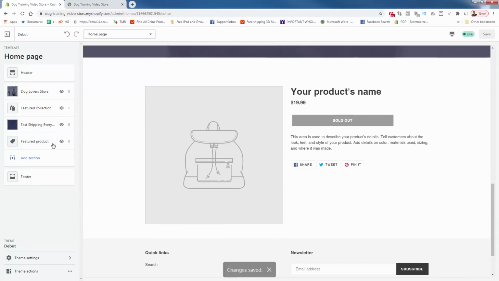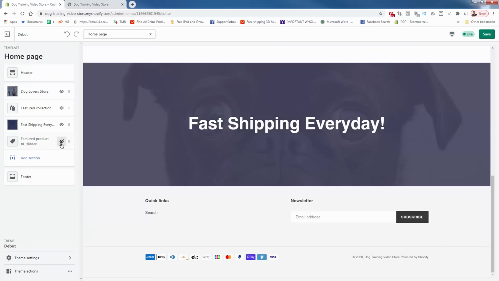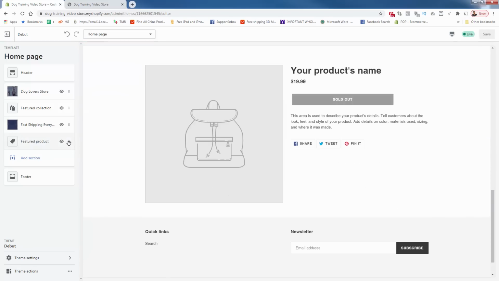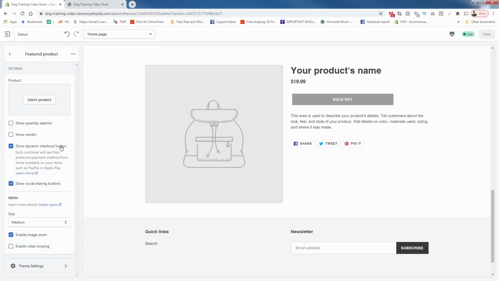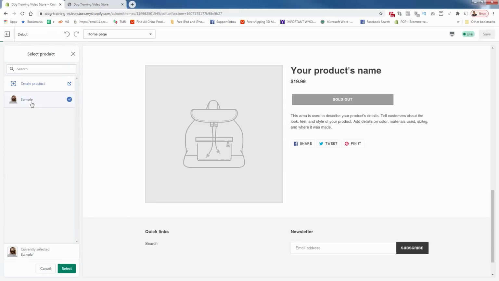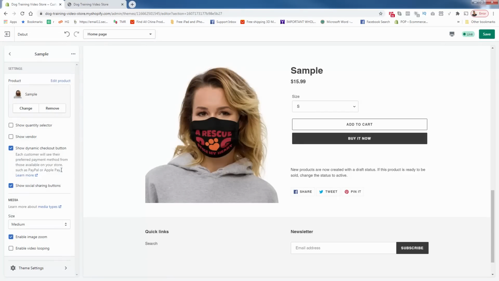We got our featured product, another section. Again, if you don't want this section, you simply just turn it off. Right? You say, I don't want featured product in here. It's totally fine. You could add any section. You could delete any section. There's never any code. We'll come over here. I'll just select this little sample product that I put in here just for the sake of showing things.